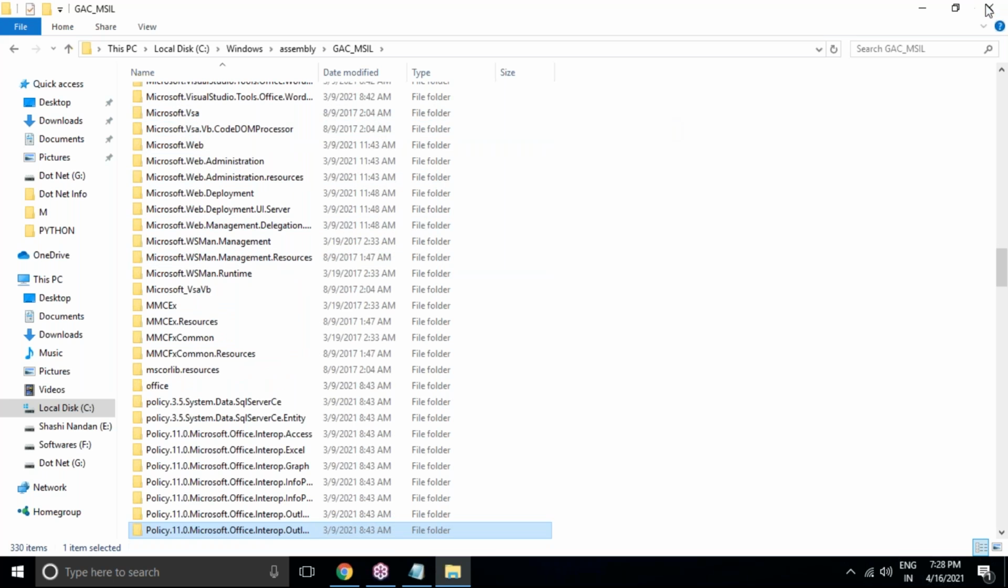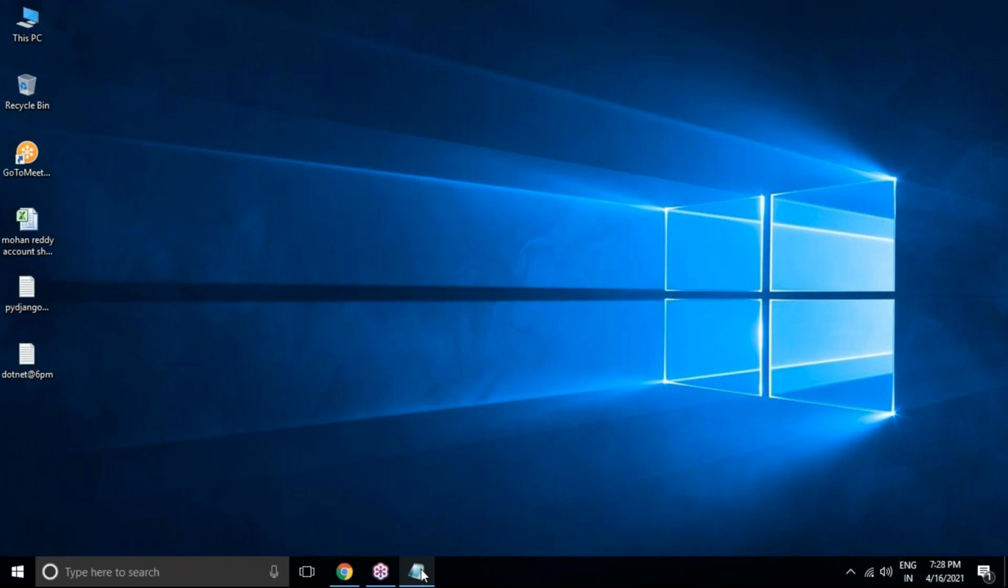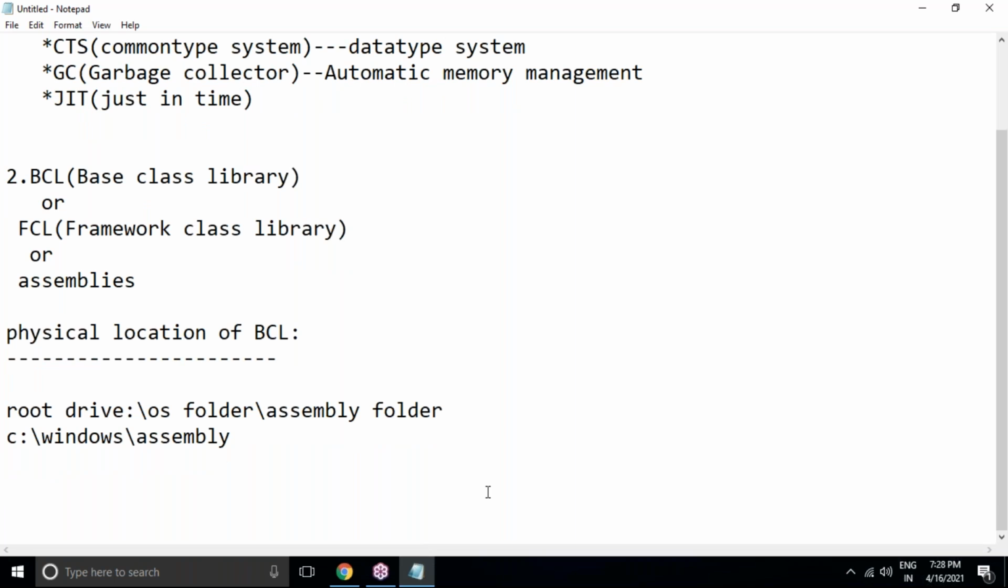Using these libraries only, we are able to build programs and applications. As I said, Microsoft provides a lot of built-in class libraries. Built-in means predefined class libraries. Once we install the .NET Framework software, the predefined class libraries are installed automatically. Using those predefined class libraries only, we can develop applications. What applications? .NET applications. Understand? So, root drive, OS folder, assembly folder. C drive is the root drive, Windows is the operating system folder, and assembly means the group of application folder.